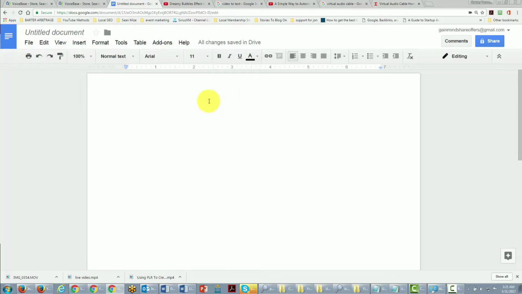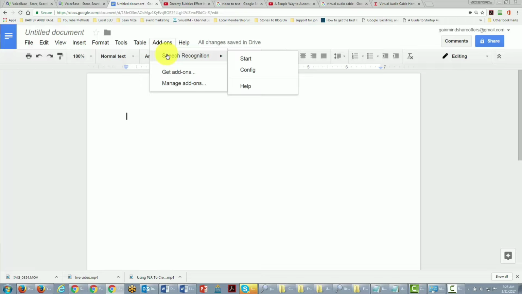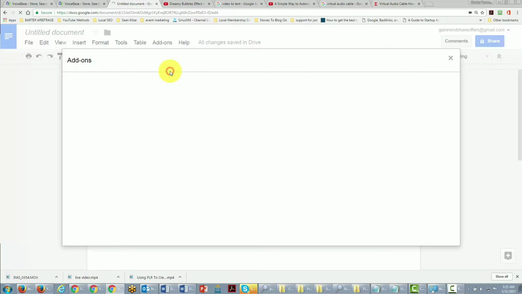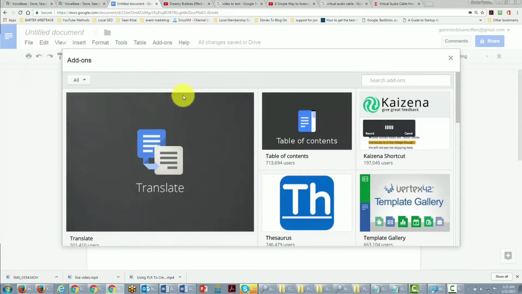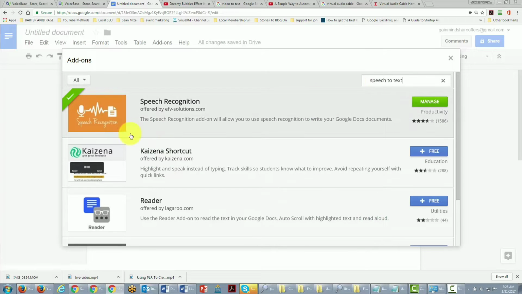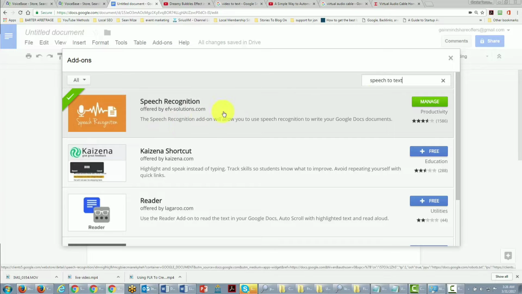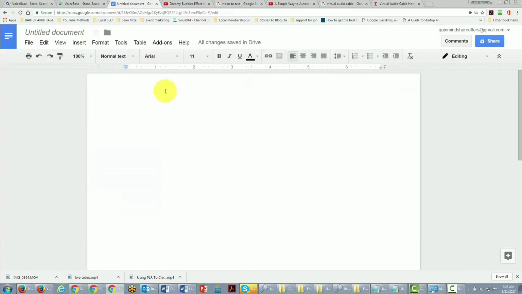Now you'll need to get an add-on for speech recognition. The add-on is the same one that was spoken about in the other course. If you type in speech to text, then you'll see that this is the engine that you would actually be using, and that's the one that's actually installed in Google Docs right now.